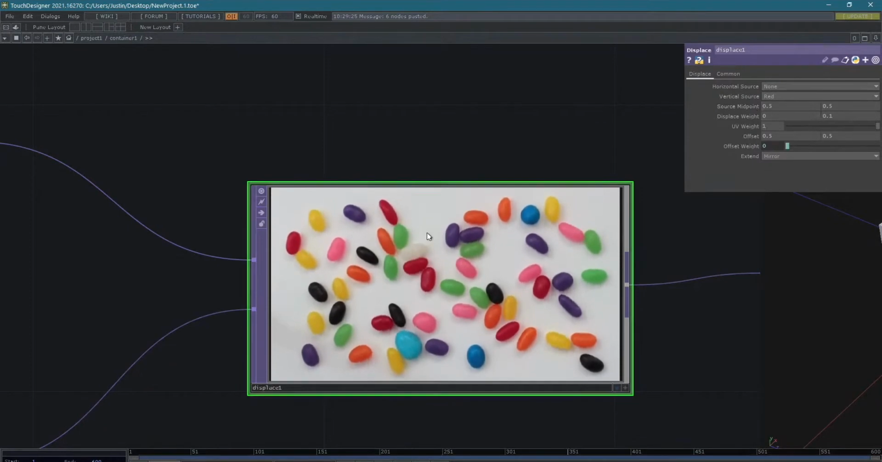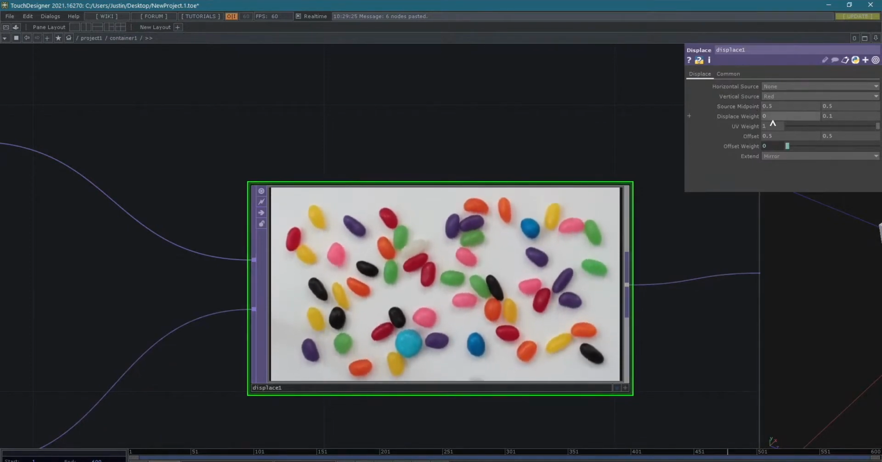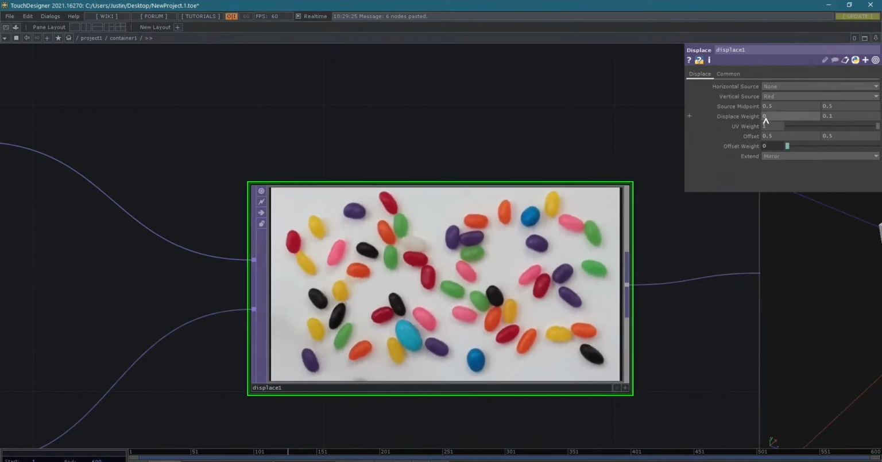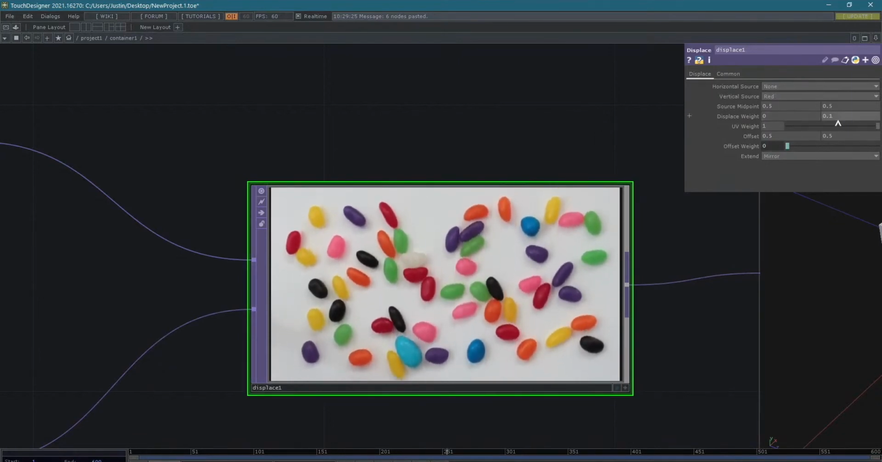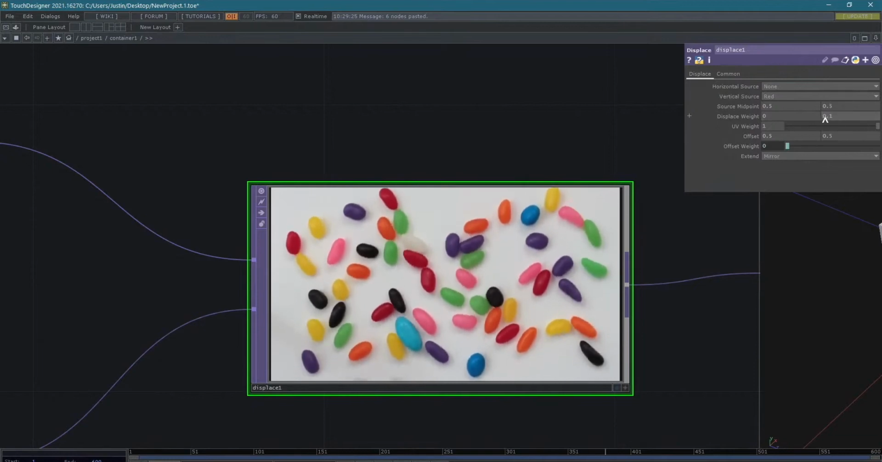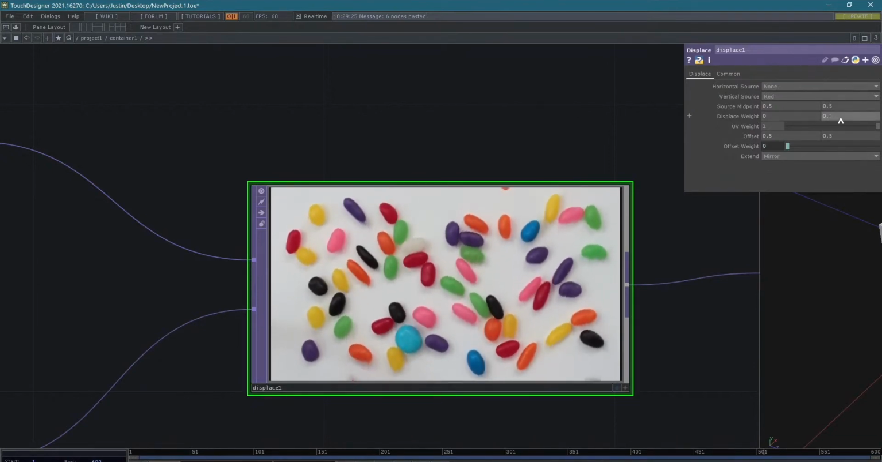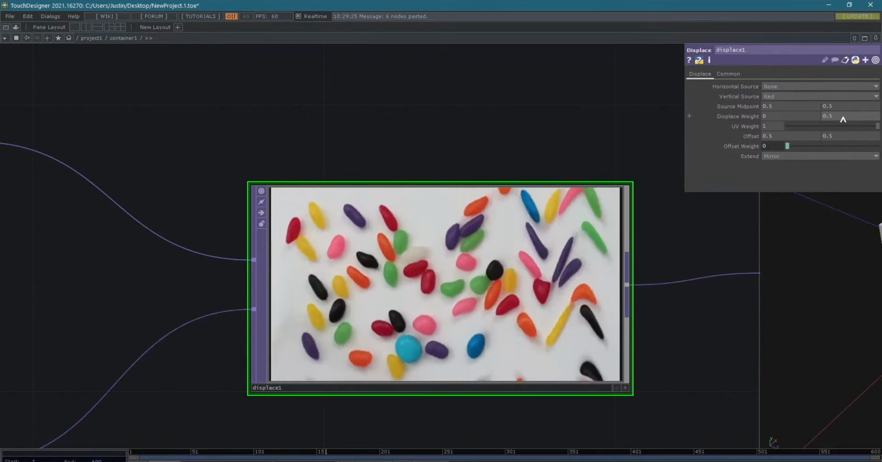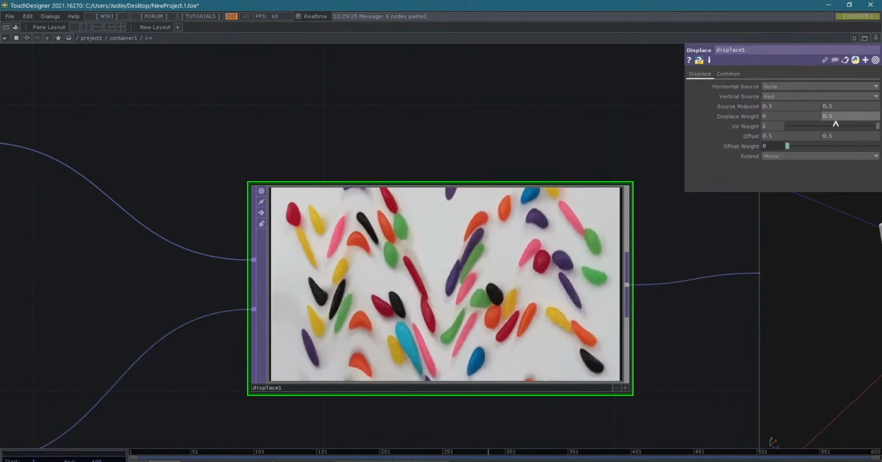So we can see like source midpoint. So we're kind of going from the center here, and since we're seeing that it's only going vertically, you can see on the x-axis we have 0 displacement, and on the y-axis we have like 0.1. If I were to just click in this field and say 0.5, see now we're getting more displace.